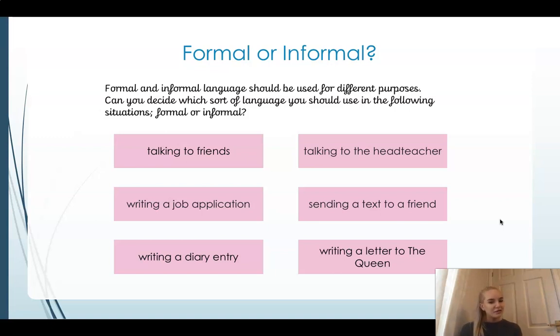Now, I've given you bits of clues here, but can you spend 2 minutes having a think? If you've got someone next to you that you can chat to, fantastic. But have a think. Which of these situations would I use formal language and which would I use informal language? Pause the video now and have a think.